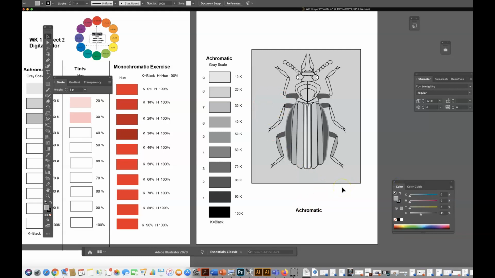So when you get done, you're going to save it as an Illustrator file, and you're going to send all 3 of these pages back, okay? So really, you really don't need this.